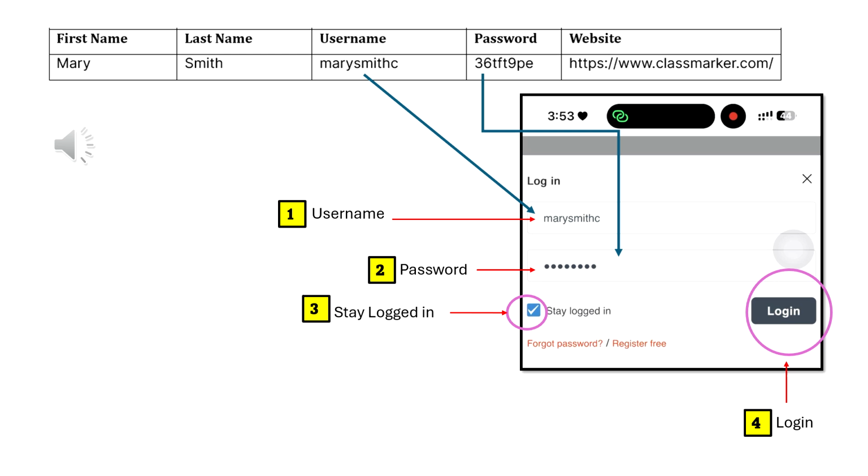Okay, so on the slip of paper that the kids would have collected, you have a username and you also have a password along with the website. So where you see username, you put the username. So I'm going to use a pseudonym here, which is Mary Smith, to show you how we log into the website. So the username is Mary Smith C.